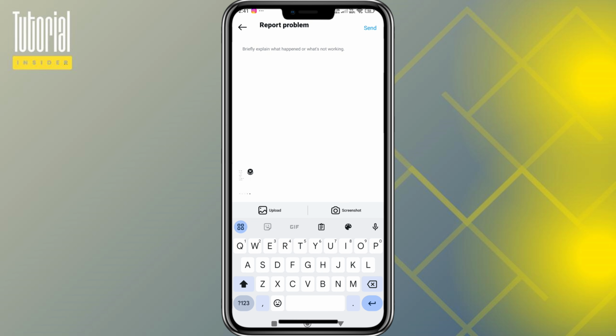So, the only way for us to contact Instagram customer service is by directly reporting to them any problem or issues on our Instagram account. So, as an example, I'm gonna type here, I have an issue in posting. And then at the bottom, you will see this upload and screenshot option.